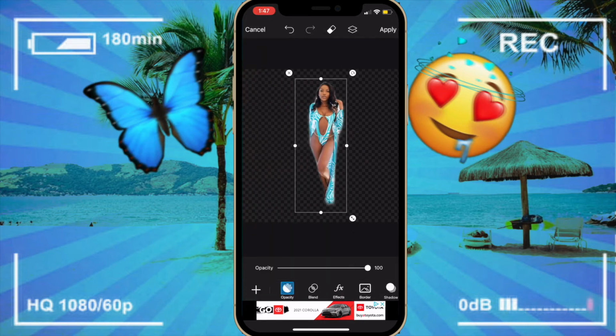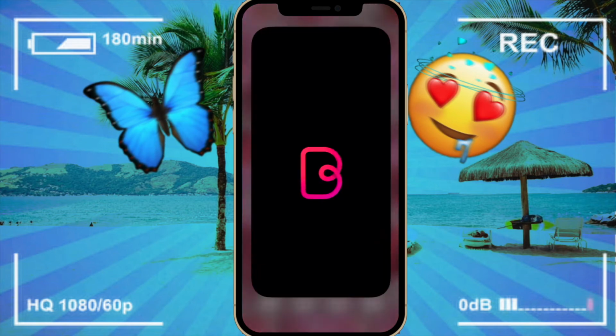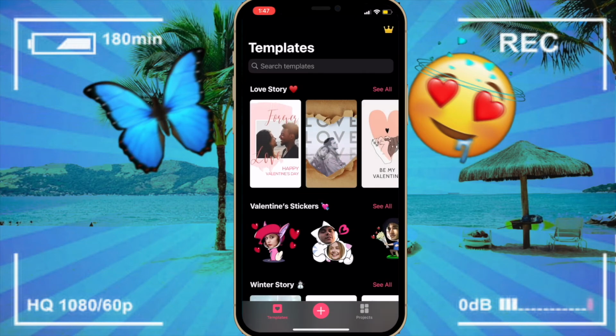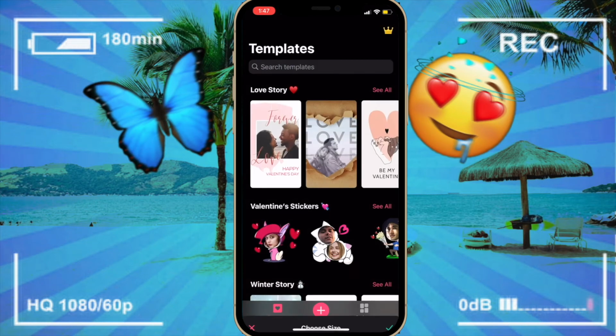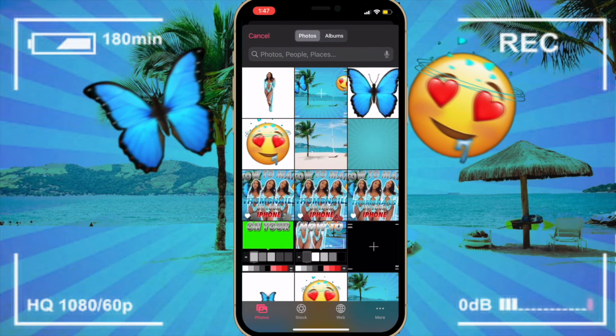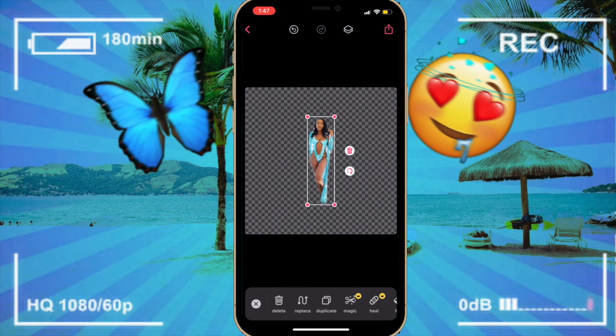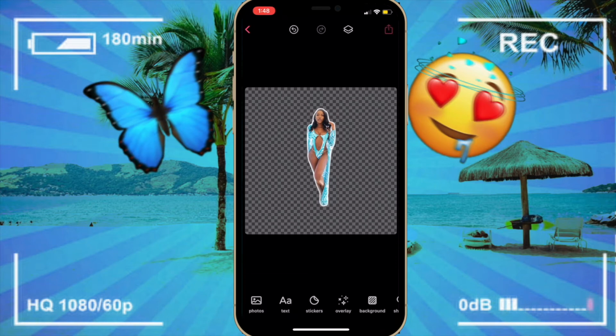After that, we're just going to head right into PicsArt, and we're going to press a little add button, start from scratch. I like to put them in the square form just so they can have a little bit more space on the sides. And then we're just going to go to photos, and we're going to add the cutout we just made in PicsArt. And then we're going to scroll until we see an outline, and then we're basically just going to choose what color we want for the outline and how thick we want the outline to be. I'm going to make mine white so it can stand out a little bit more.